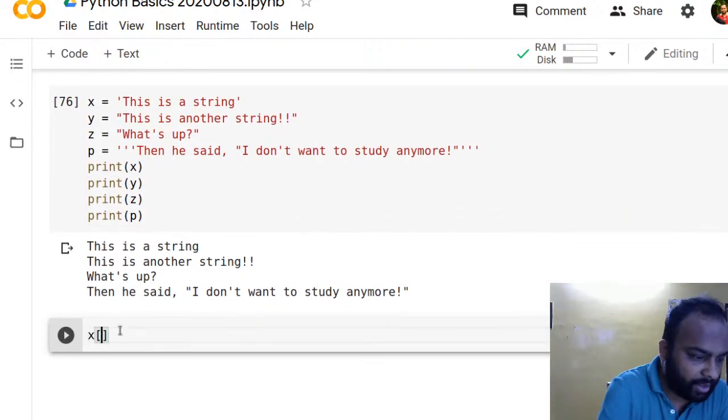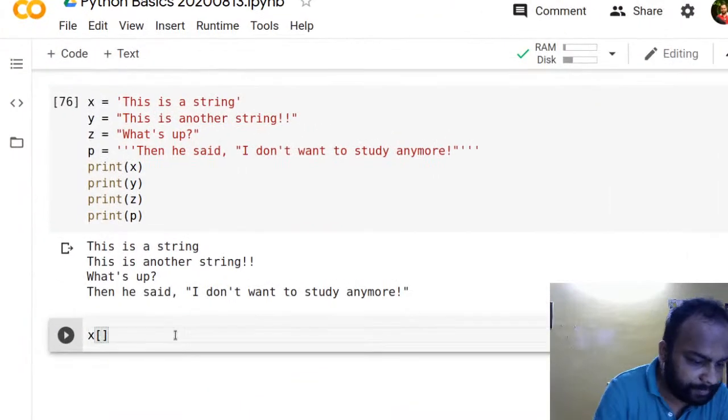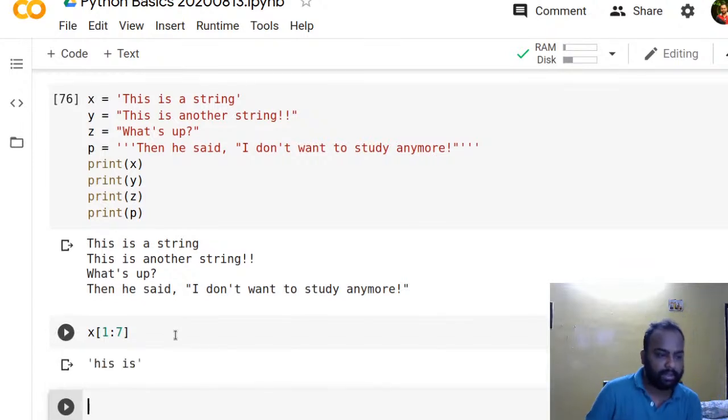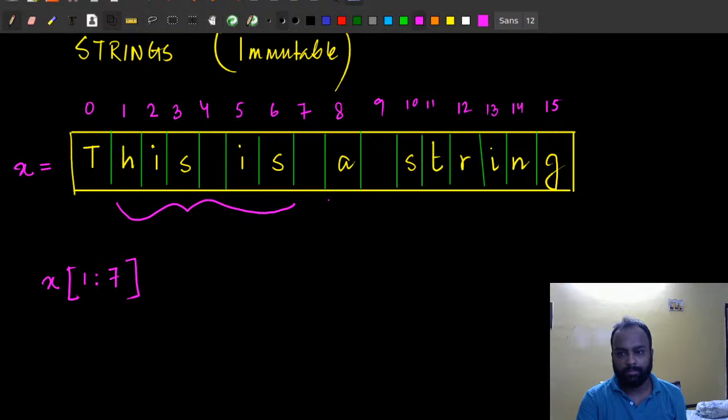So if I say 1 colon 7 here, of course that part of the string is extracted. It was something like "his is". So again, I'm not repeating myself here; you can understand that everything that you studied is applicable here.